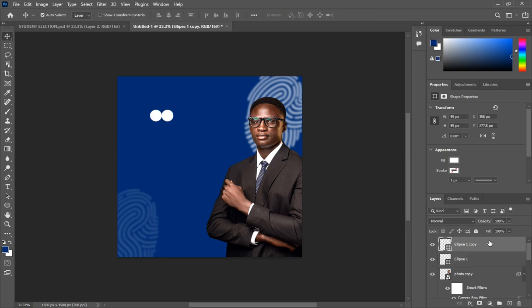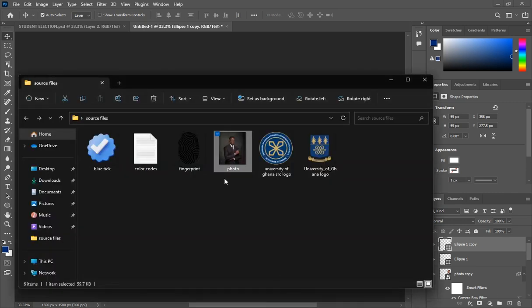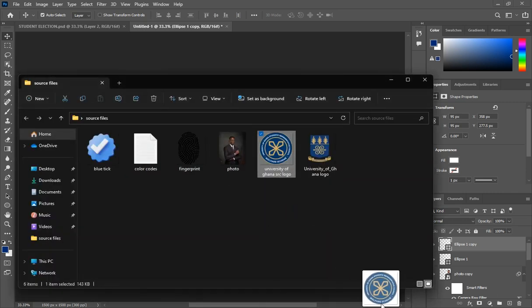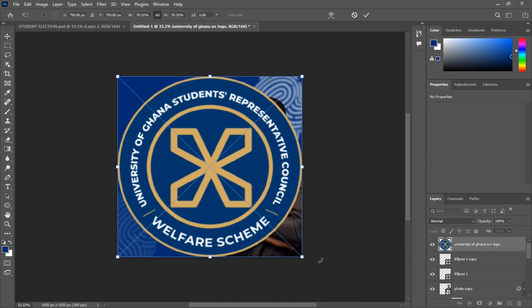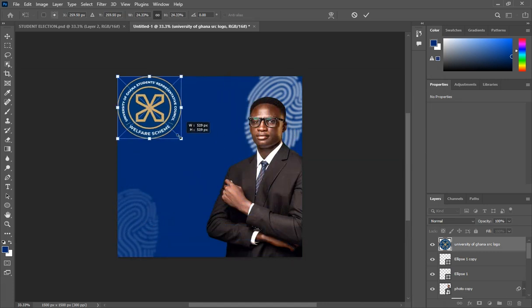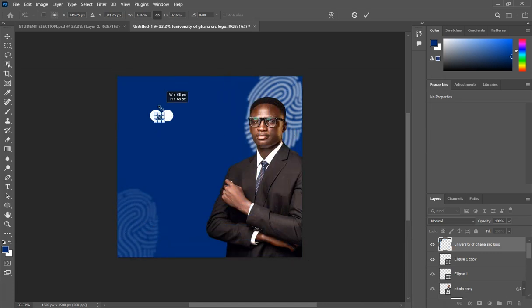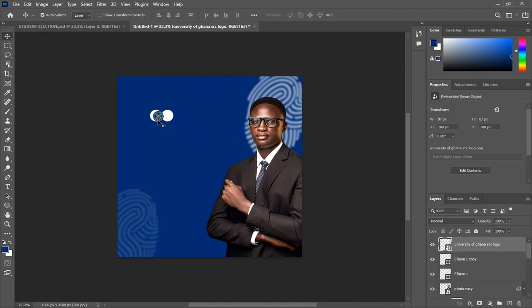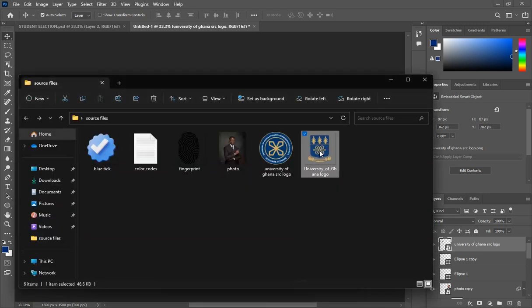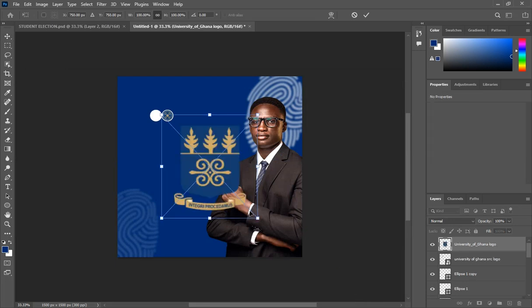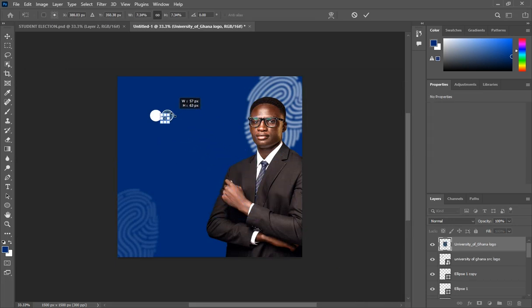So after doing that, you go to the source files, then you bring in the logo of the SRC, and as you already know, I'm in Ghana, so I'm using a Ghanaian university. So you drag it to the middle like this. All right, then you go to the source files again, and then you bring in the logo of the university. You decrease the size. I think it must be this. All right.